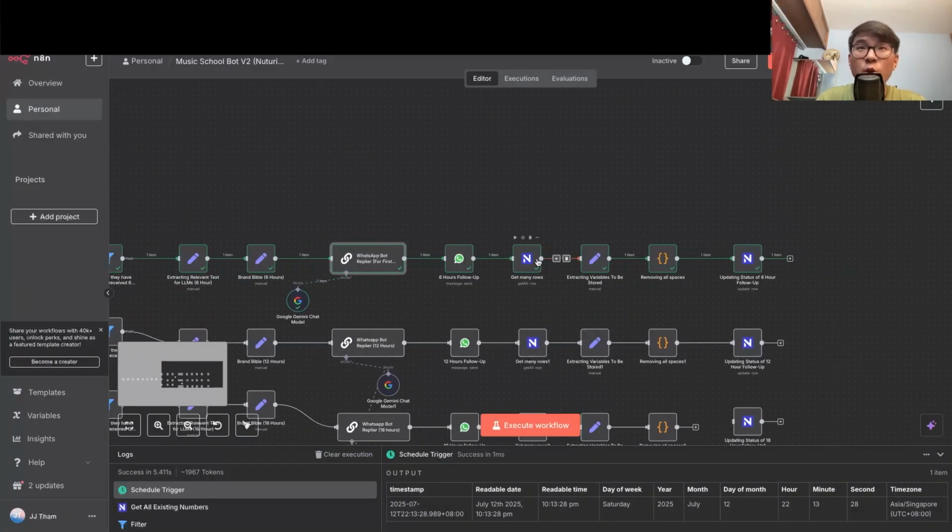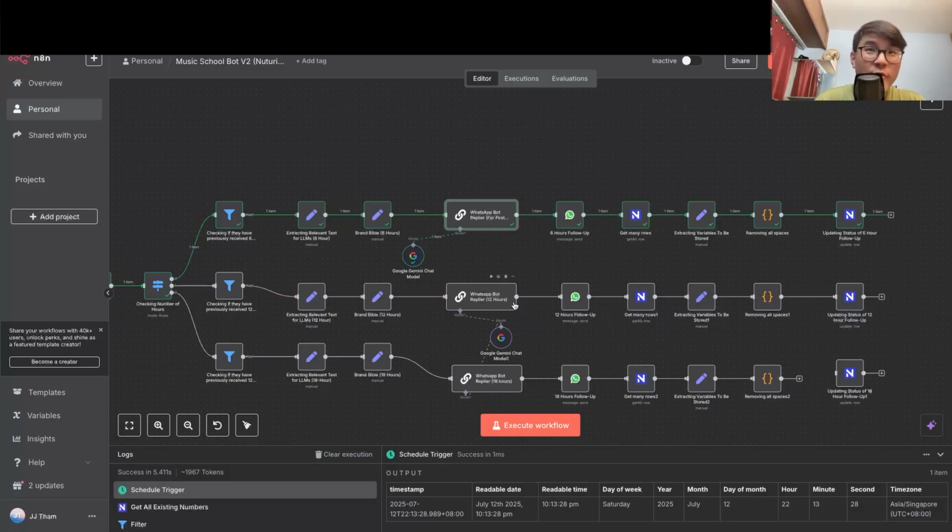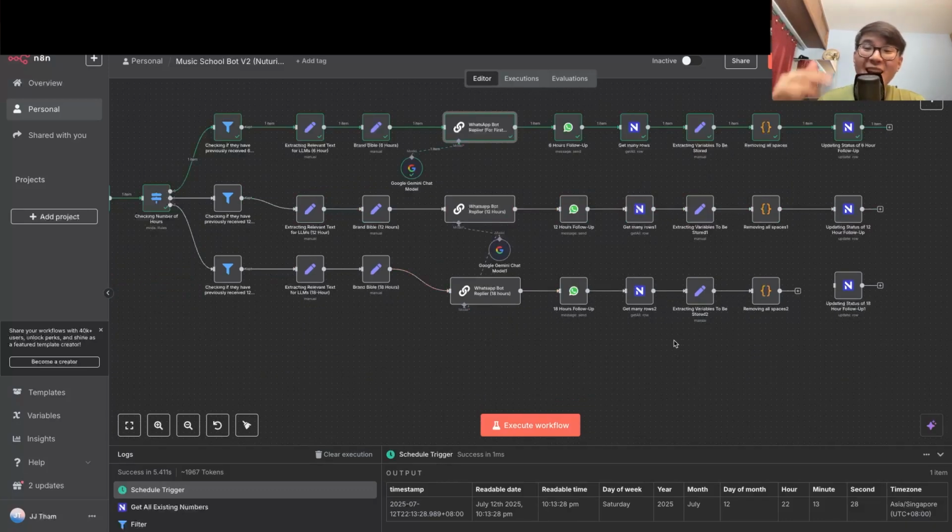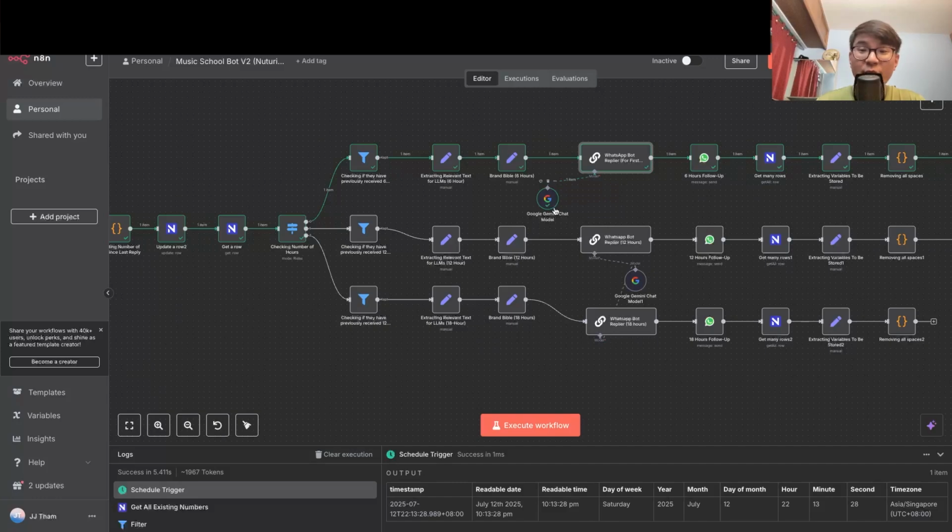It then updates the NocoDB database. It then removes all the spaces. It then stores the conversation history exactly like what we did in workflow 1. For this row over here, it's automation at the 12-hour mark, and for the third row here, it's the automation at the 18-hour mark. This is a prototype I'm still building in the midst of some current clients that I will be implementing this for.